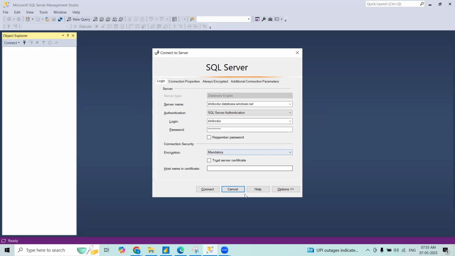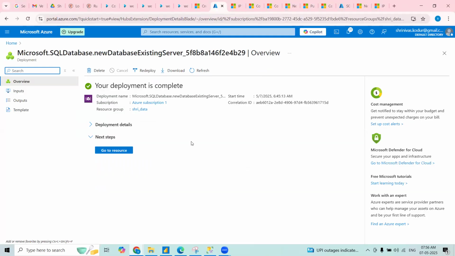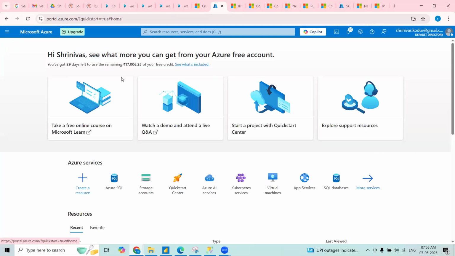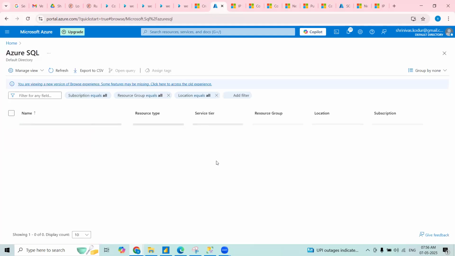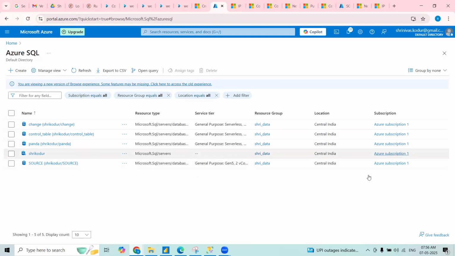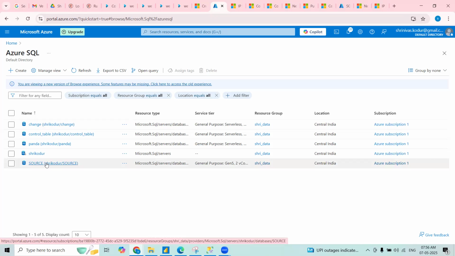Yes, database.windows.net. Okay, so can you go to your portal? I have created multiple databases. If I try to delete these databases, any database, that's fine. What database are you connecting now from there? This one. Open that.